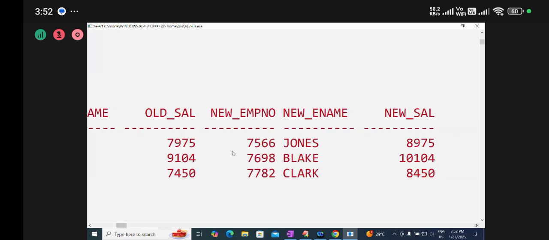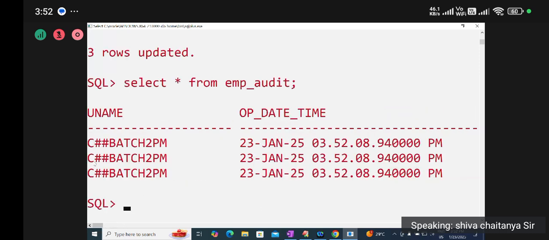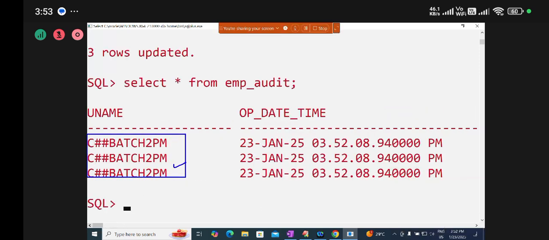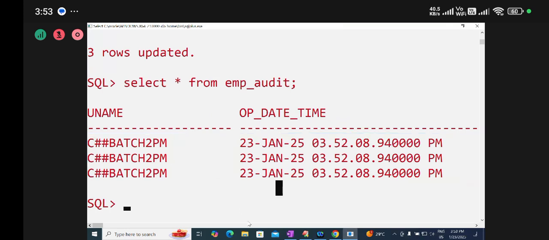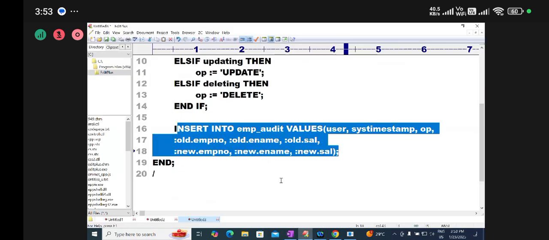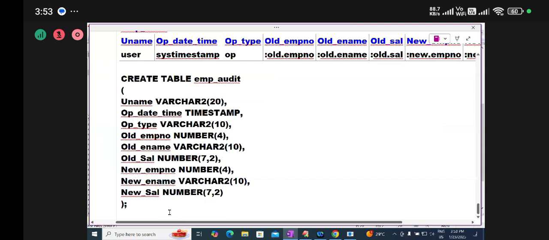So this was old salary, this is new salary. This is old data, new data. If any unauthorized user is accessing, we can identify here. On which date, at which time he did fraud, we can identify here. So with trigger, security will be there. That's it. So this is trigger code.